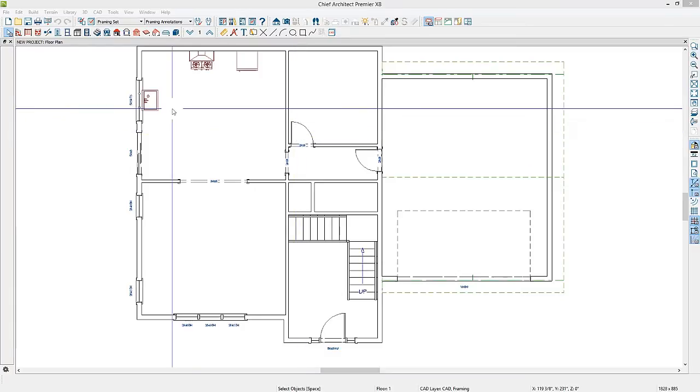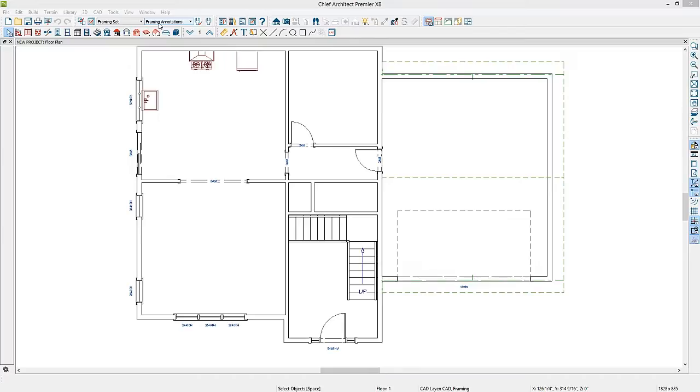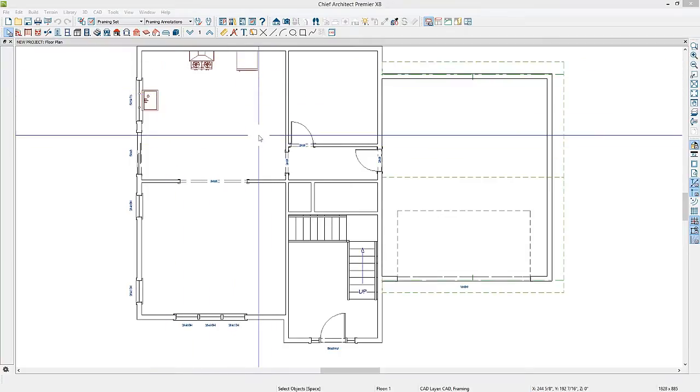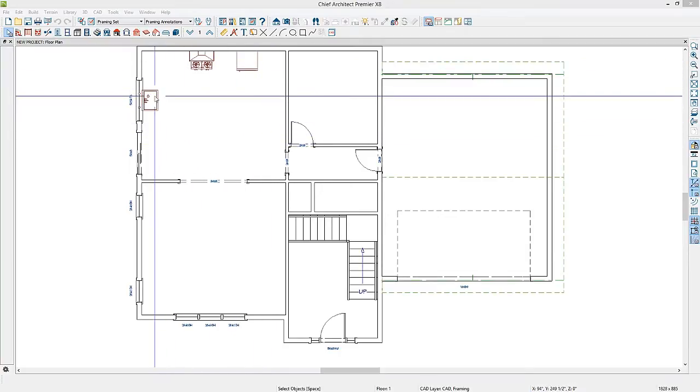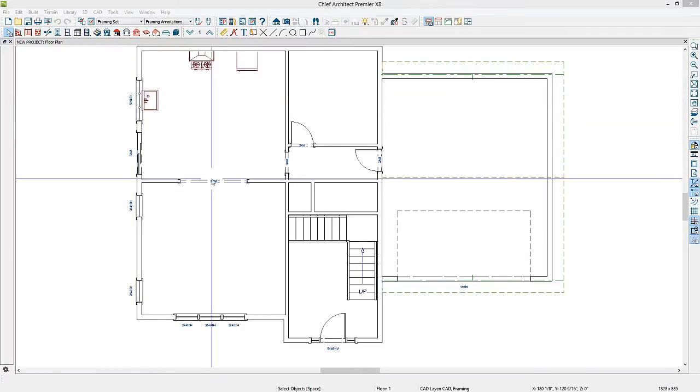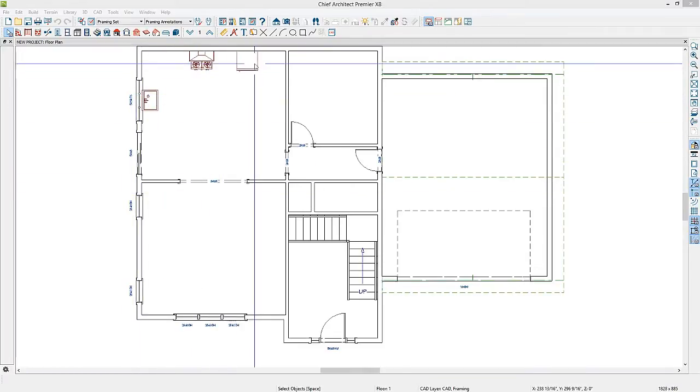So we're going to begin to frame our building, and I've already changed this so that the framing annotation set is active as well as the framing layer set. The framing layer set has turned off all of the cabinet layers, but there's a couple of layers still left that I may want to turn off, like the window labels and the door labels, as well as the fixtures.